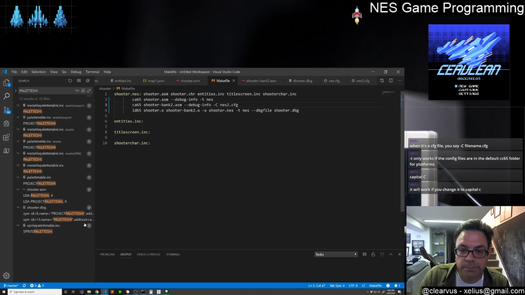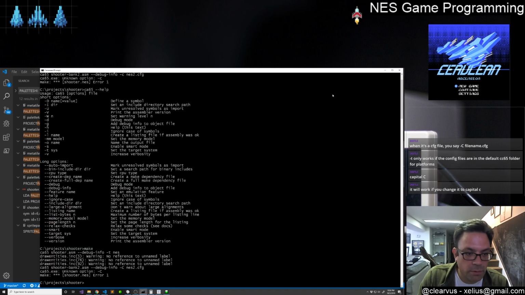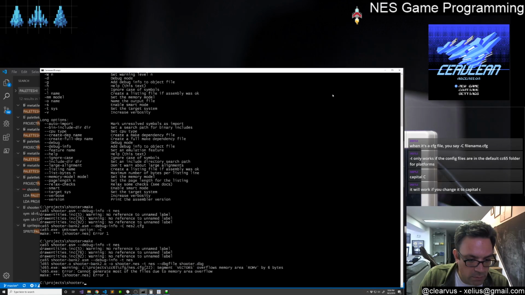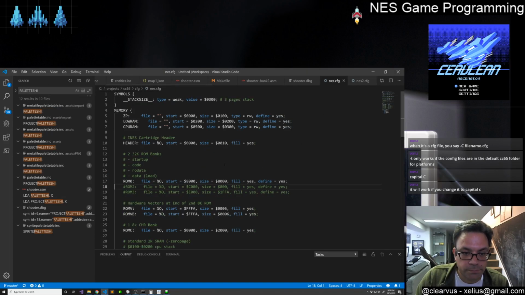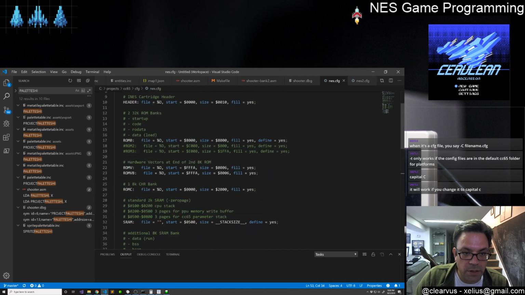Interesting. Actually, you know what? They're called the same things. I guess I don't really even need a second file technically. Segment vectors overflows memory area ROM V by 6 bytes. ROM V. Get rid of this.